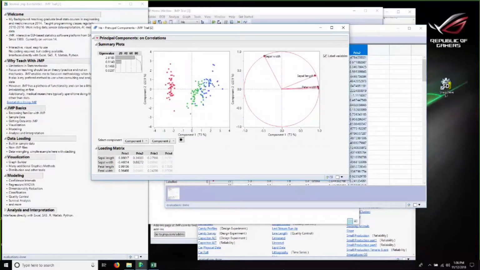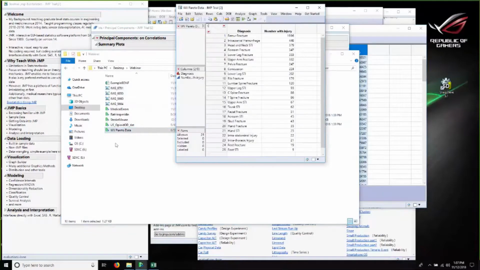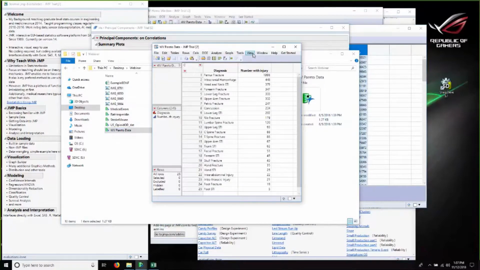Now, one thing I briefly mentioned was the Pareto Rule, and another data set that you can download from my book's available data is called the West Virginia Pareto Data. This is from a West Virginia Medical Journal issue from a few years back, looking at retirement homes and rehab facilities in West Virginia and the type of injuries. And it's organized from the most numerous type of injury to the least.